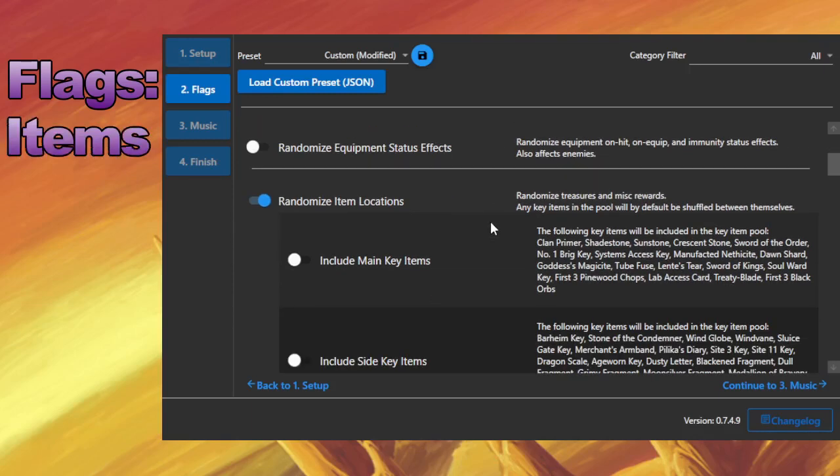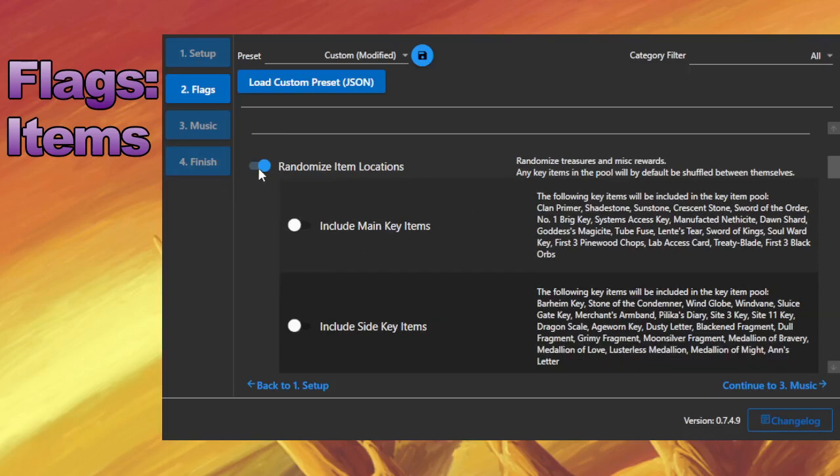Okay, and now we come down to where our loots are. Now this will be the bread and butter of your randomizer playthrough, because the ultimate goal in the randomizer is to find your key items needed to complete the game. By default, it will have it set to randomize item locations. This only will randomize things that spawn in the regular treasure chests and miscellaneous rewards.